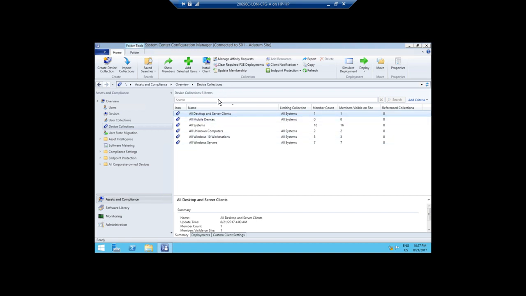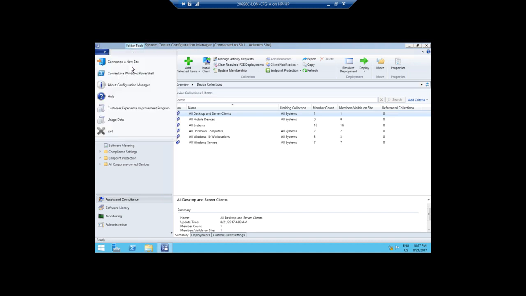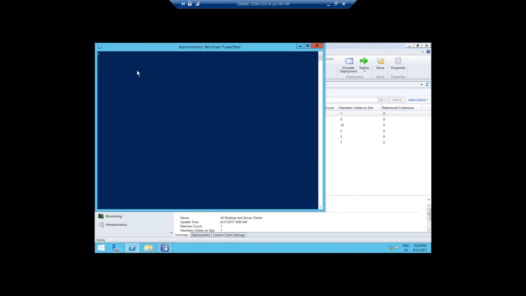So this is one interface that you can use to manage System Center. If you need to manage System Center, you are not restricted to managing it using the System Center Configuration Manager console alone. You can as well choose to manage System Center using PowerShell. To do that, you click on the ribbon tab next to the Home tab, and you can click Connect via PowerShell.